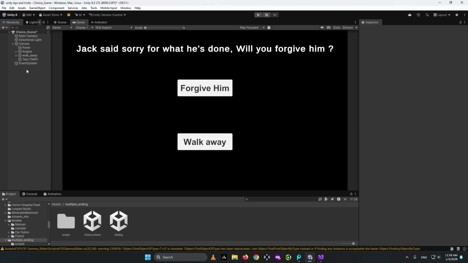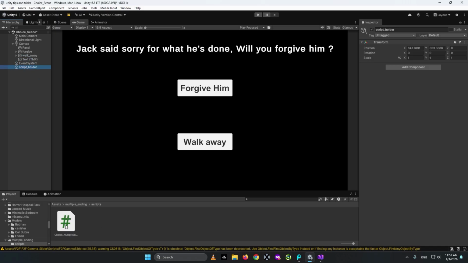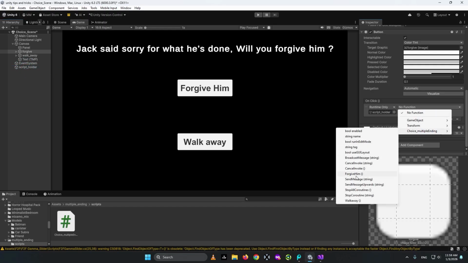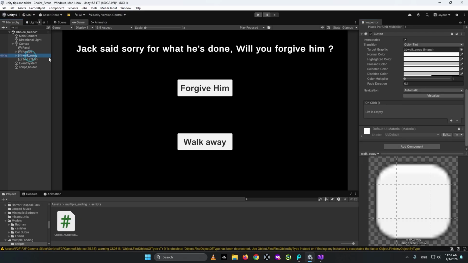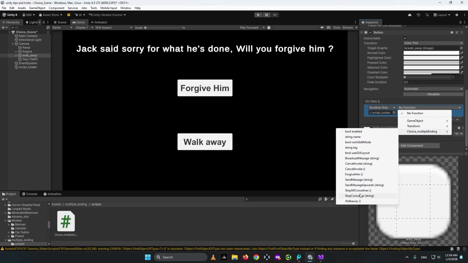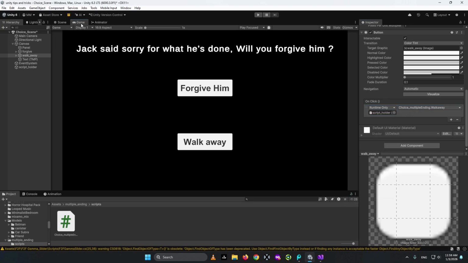We didn't give the script to any object, so I'm just going to create an empty object. I'm going to call it script holder, and in this script holder, I'm just going to add this choice multiple ending script. Now it has the script on it. I can select my button and give the script holder to it. Go to this no function, find this choice multiple ending, and you can find forgive him. I'm going to do the same thing for walk away. So walk away now, it has been given.